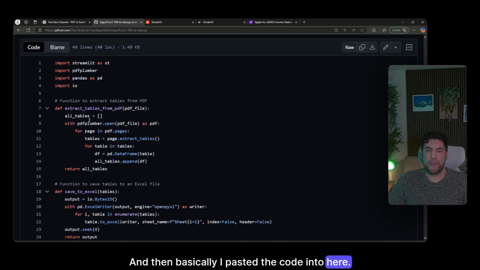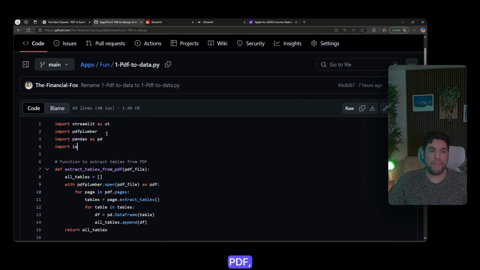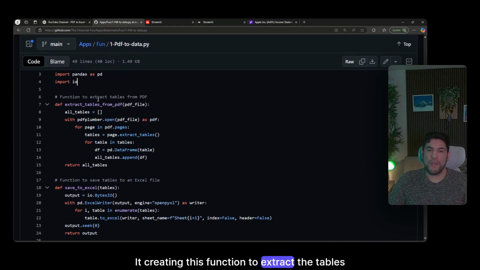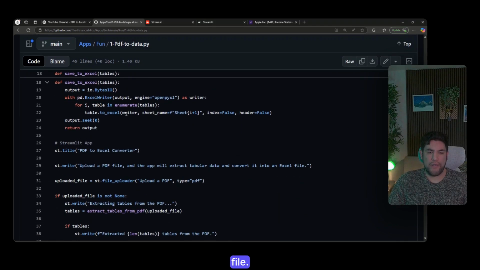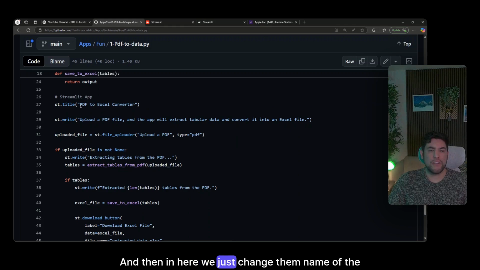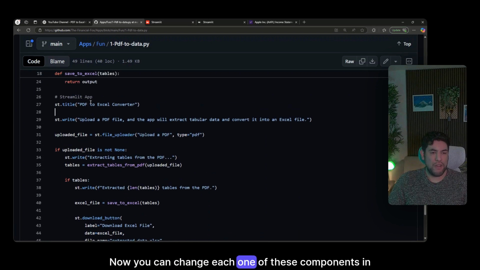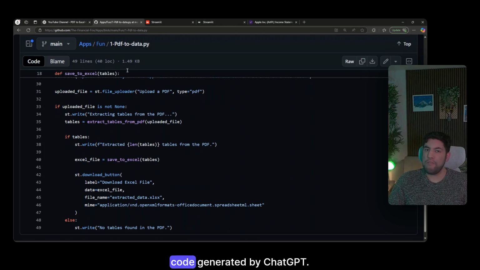the code into here. Now what you can see in this code is that at first it's importing different libraries like Streamlit, PDF Plumber, Pandas, and so on. It's creating this function to extract the tables from PDF, and then to save the tables into an Excel file. And then in here, we just change the name of the title of the application. Now you can change each one of these components in here, but you can also leave it just like that with the code generated by ChatGPT.